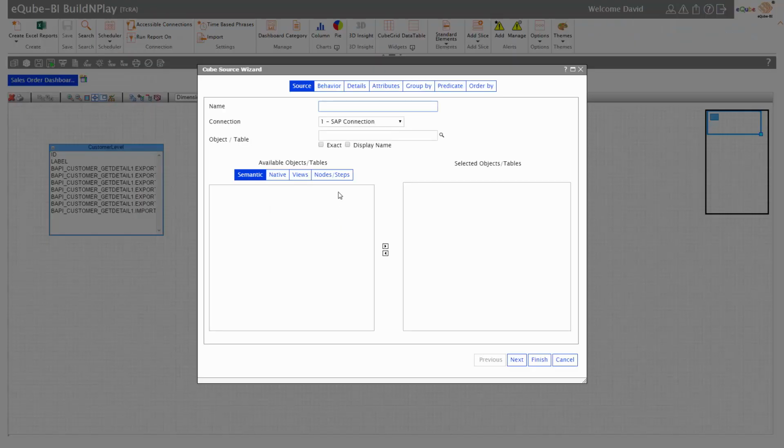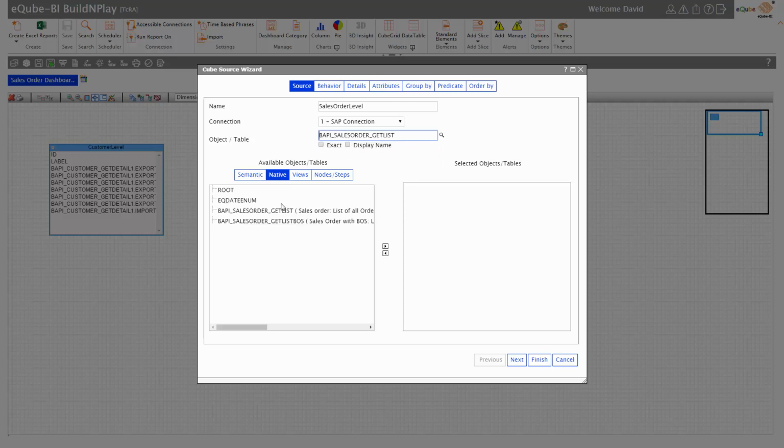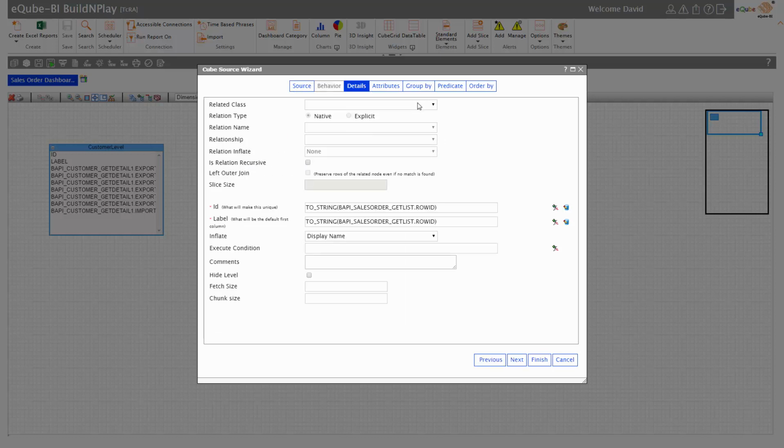Now what I need to get is the sales order. So I give this node a certain name, in this case sales order level, and select the specific BAPI, which is get list in this case. Now there has to be some way to relate the sales order to the customers that are of interest over here. So we have the previous node which is related to customers, and we somehow need to relate it to the sales order, and that's what I'm trying to do here.